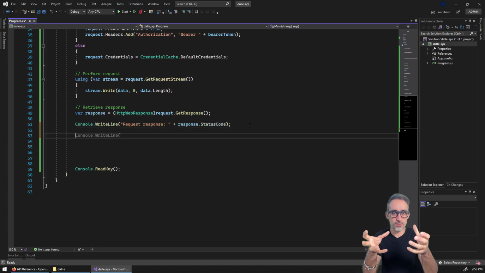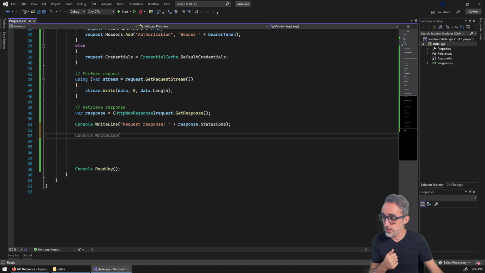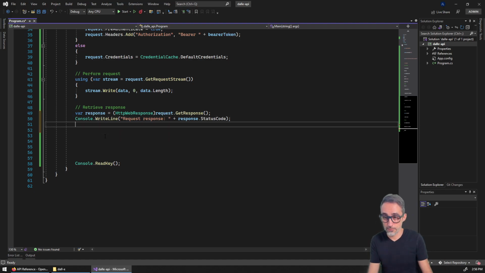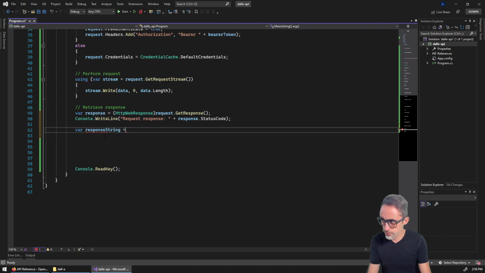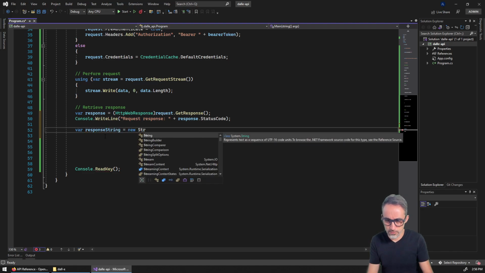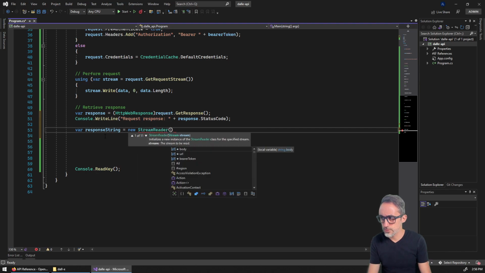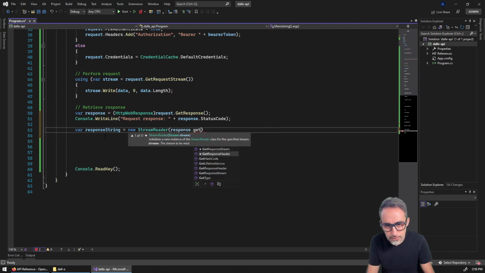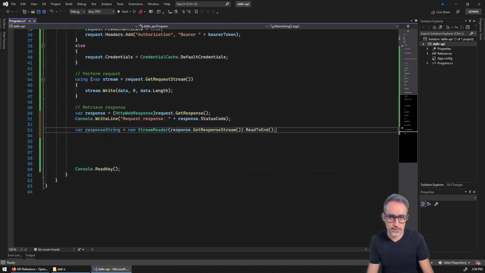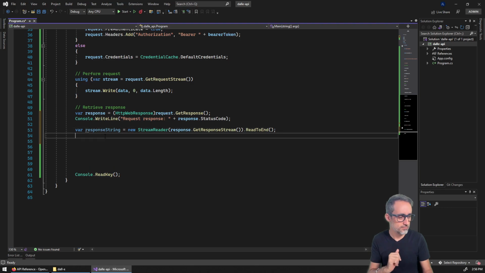And then from the response, what I need to do is take the body of the response and fetch it so that I can use it. For that, I'm going to use something very similar to what I did here. I'm going to create a stream and read that stream. I'm going to call this response string, and that's going to be from a stream reader. I'm going to create a new stream reader object, get the response stream, and read all the way to the end. Correct. I love the autocomplete. I'm really liking it.